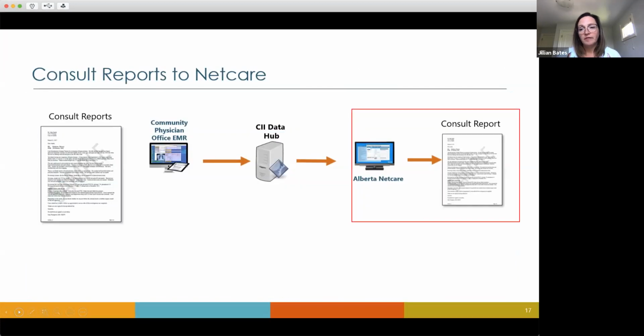So this graphic is hopefully pretty easy to understand, but the technology works a little bit different in each EMR, and we can provide you specific information on how it works in the EMR in your office. But it can take the consult report through to the data hub. It makes it into essentially a PDF and shows up in Alberta Netcare, making it available to anyone in that patient circle of care.